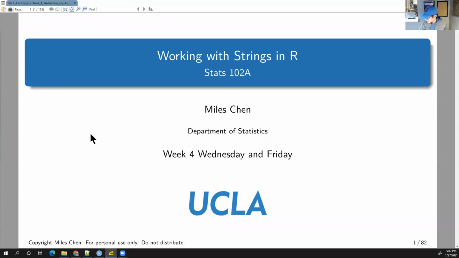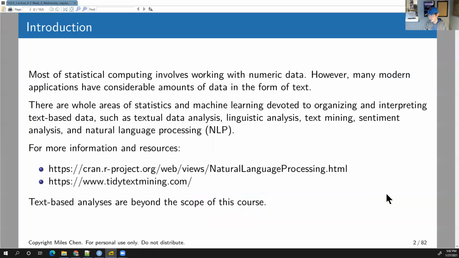All right, so this is a big one. I think we're going to end up spending 2 days on the topic, working with strings and in particular regular expressions.